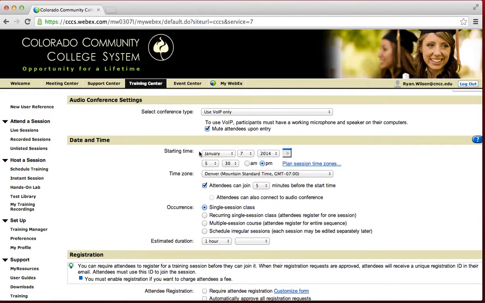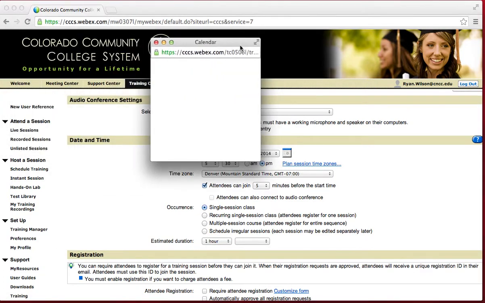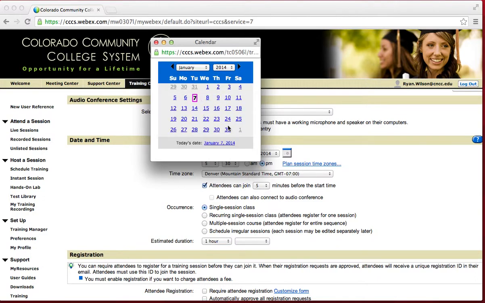And now we're going to choose the start time. So we're going to say January 7th, 2014 at 5:30 p.m. Looks good. Notice you can choose a different day. You just click on the calendar. And when that pulls up, you can actually navigate to the day that you want to choose. You can see here we're in the month of January, and you can go to any of the many months that are in there.